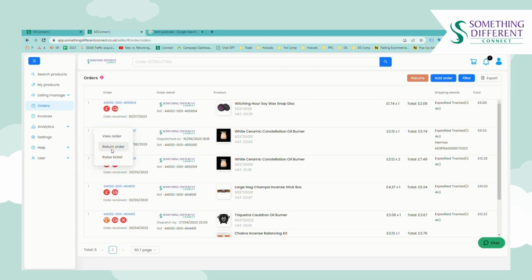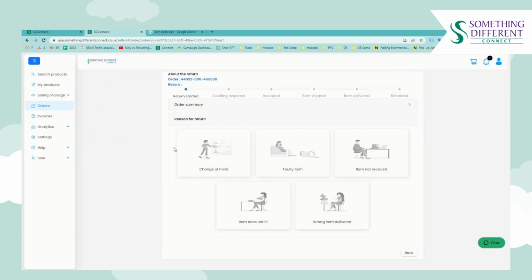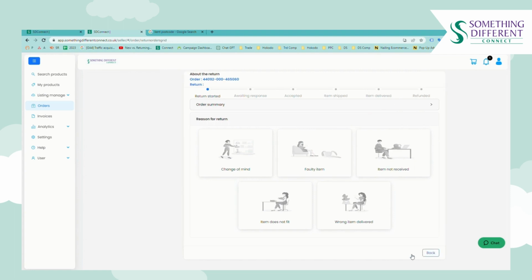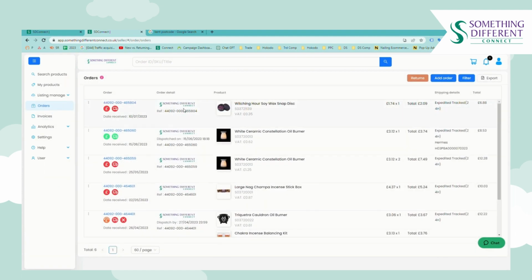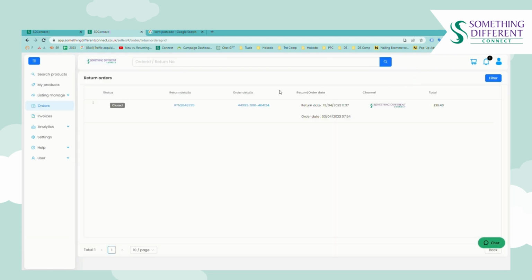You then have the option to return the order. When you click to return the order, you'll see a form which you can fill in, which goes through to our customer care team to give you more information on the next steps of processing a return. Any returns that you have created will appear in the return orders section, which you can get to by going to orders and then just clicking returns up here.